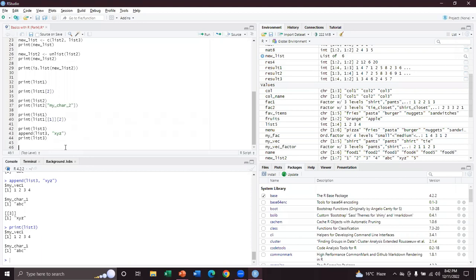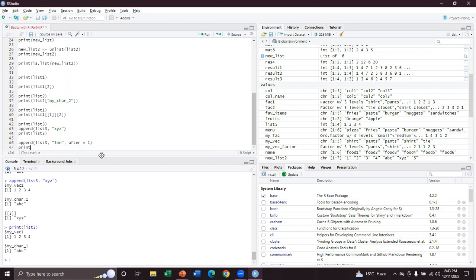Let's say I want to add another element in list 3. I want to add, let's say, LMN, but I want to add it after, let's say, the first component, and let's run. Okay, so LMN has been added after the first component. So this is how you can append or add items inside a list.